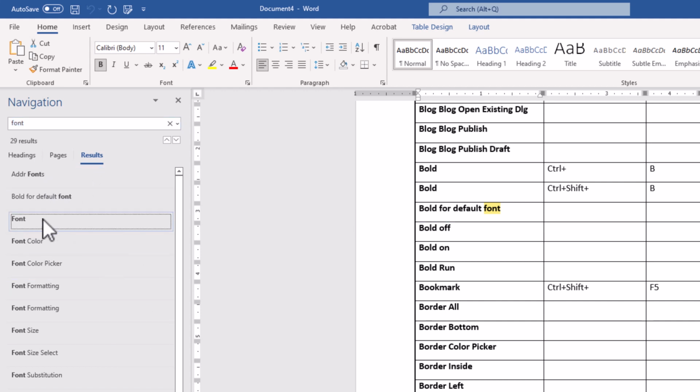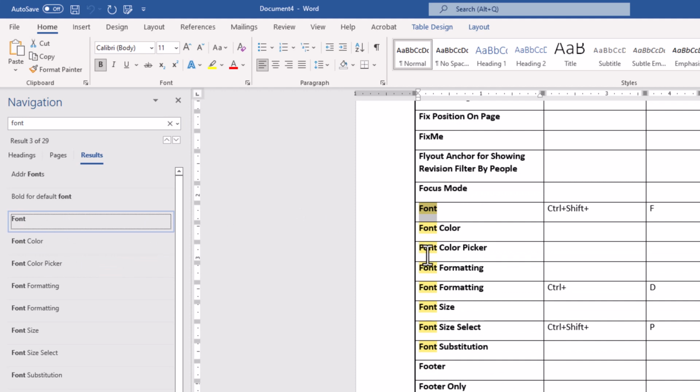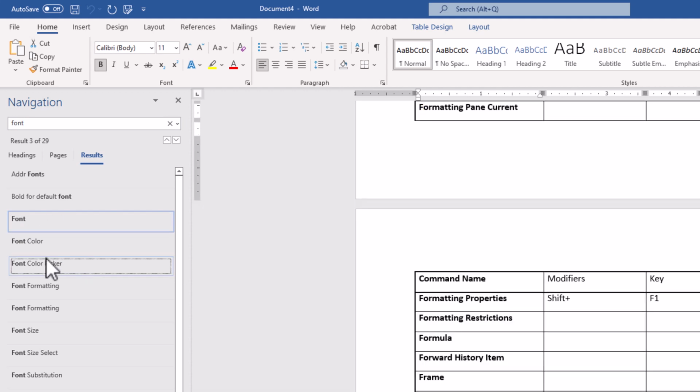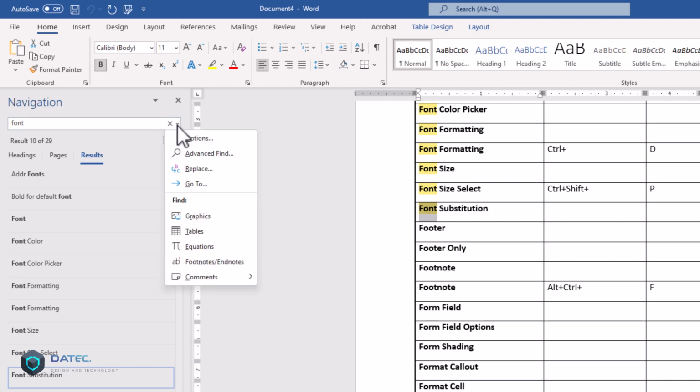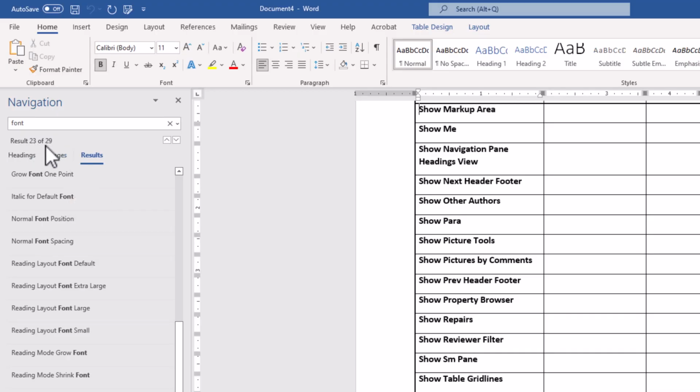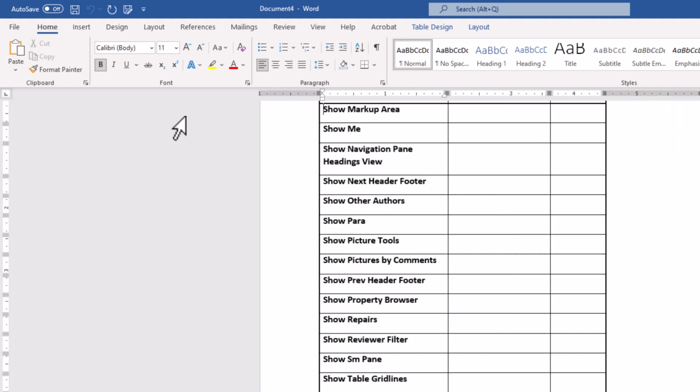You could simply click on any of those, and as you see they are highlighted. Click simply to search it. You could even navigate it: previous one, next one. And of course we have more search options, which I will mention later on. We have a total of 29 results on the font. So any command you cannot find, you could search in Microsoft Search.